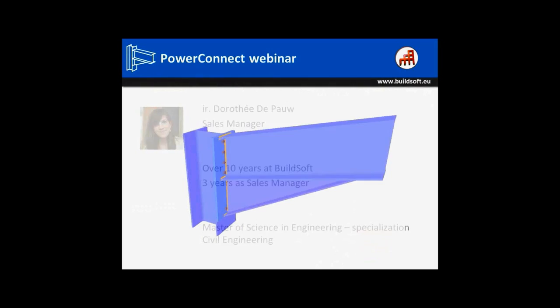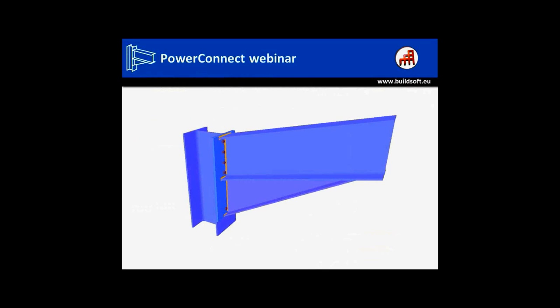And the example that we are going to show you today is this hinged beam to column flange connection.